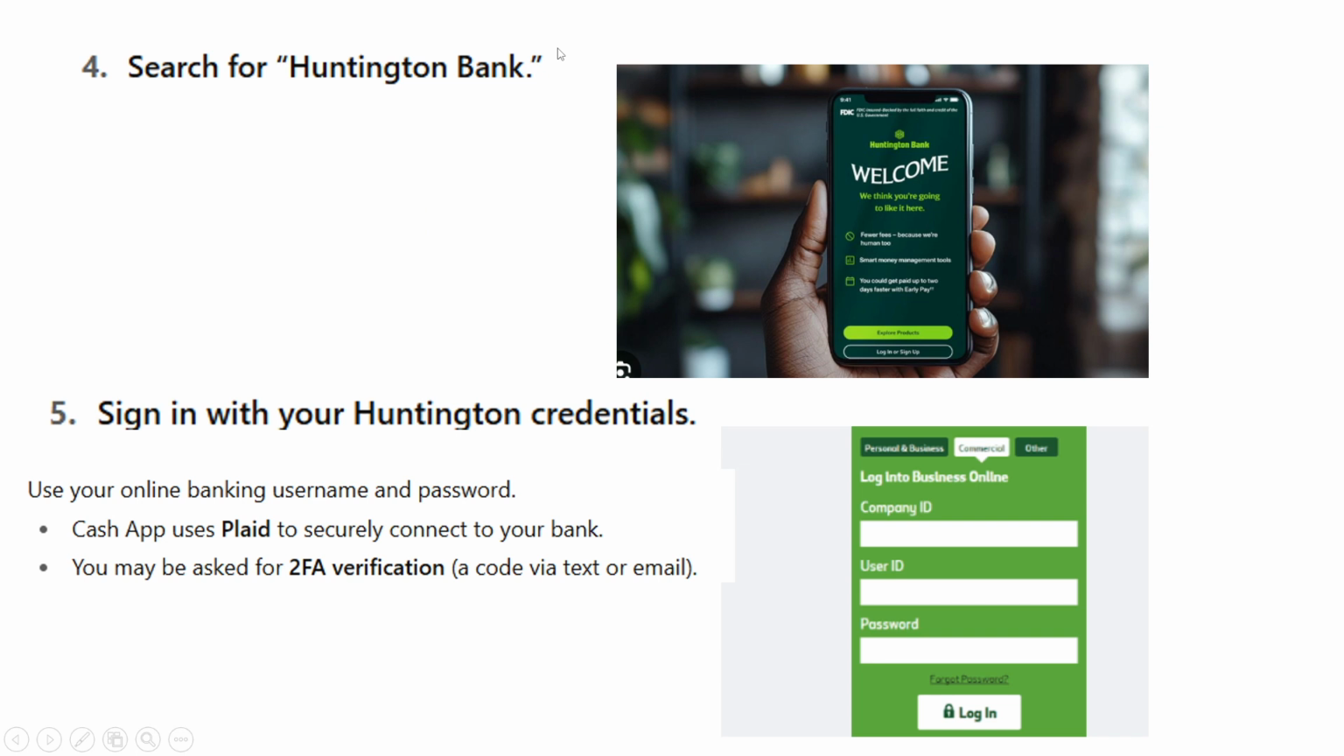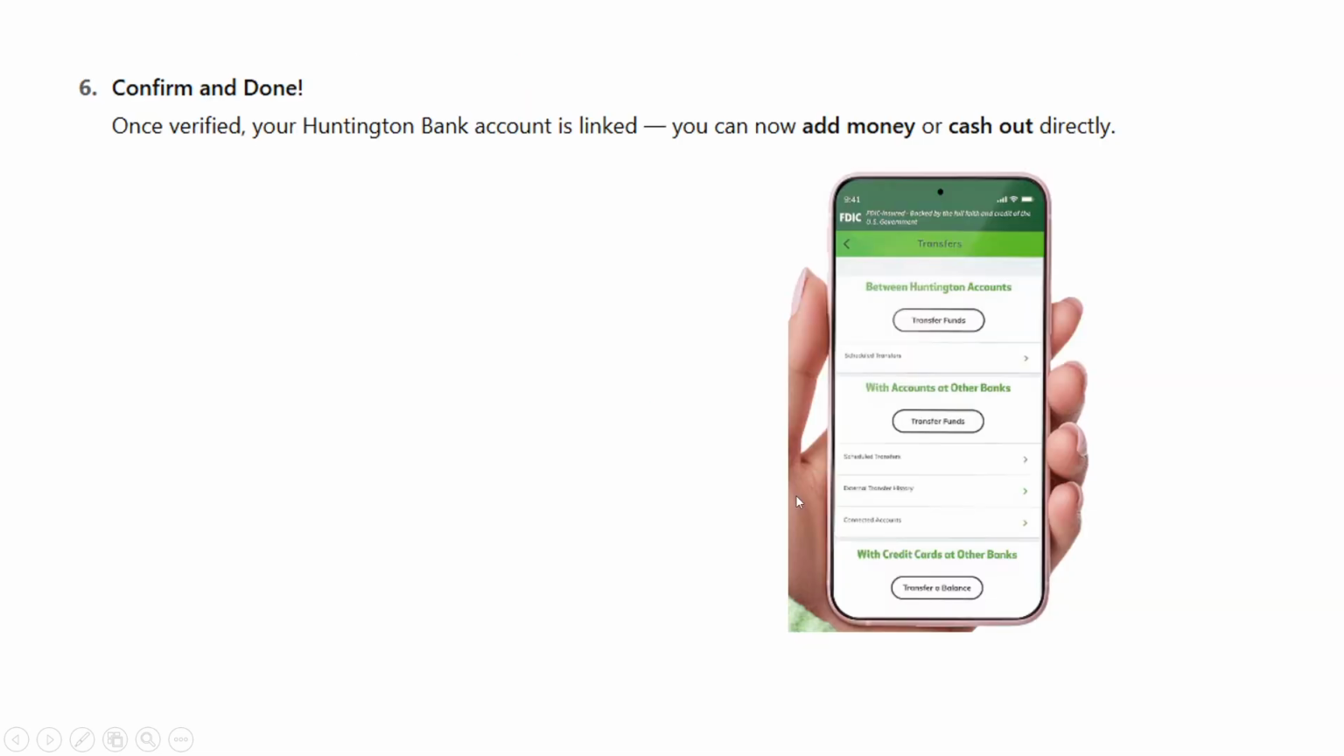You'll now be prompted to sign in with your Huntington online banking credentials. Enter your username and password exactly as you would on Huntington's website. If two-factor authentication is enabled on your bank account, you'll receive a one-time code by text or email. Retrieve that code on the same device. If possible, enter it promptly and avoid sharing it with anyone.